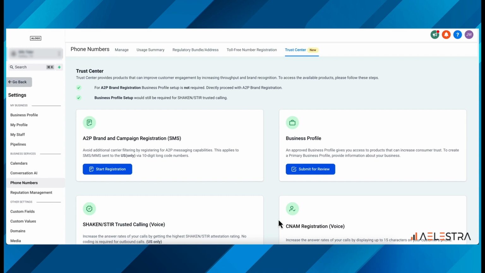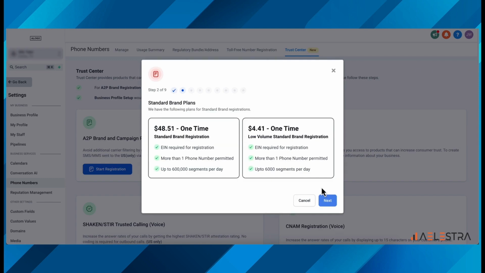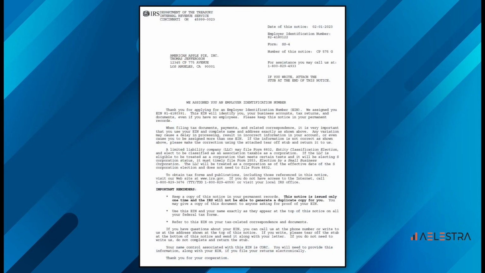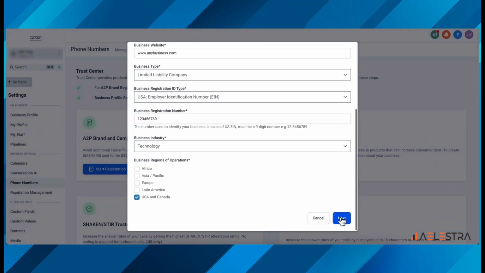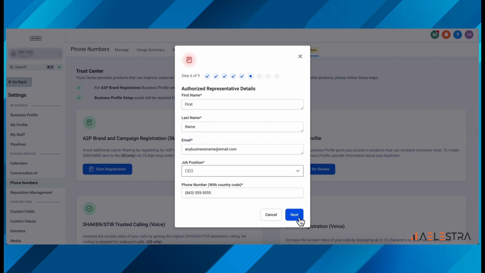For businesses registering as a standard or low-volume brand, it's crucial that the data you provide exactly matches your CP575 form from the IRS. The CP575 is the confirmation notice you received from the IRS when you obtained your employer identification number, or EIN. For businesses outside the US, the information you provide should match the information on file with your country's taxing authority. Ensuring all of this data is consistent will help streamline the approval process. Remember, the more complete and accurate your business profile is, the higher the chances of approval.